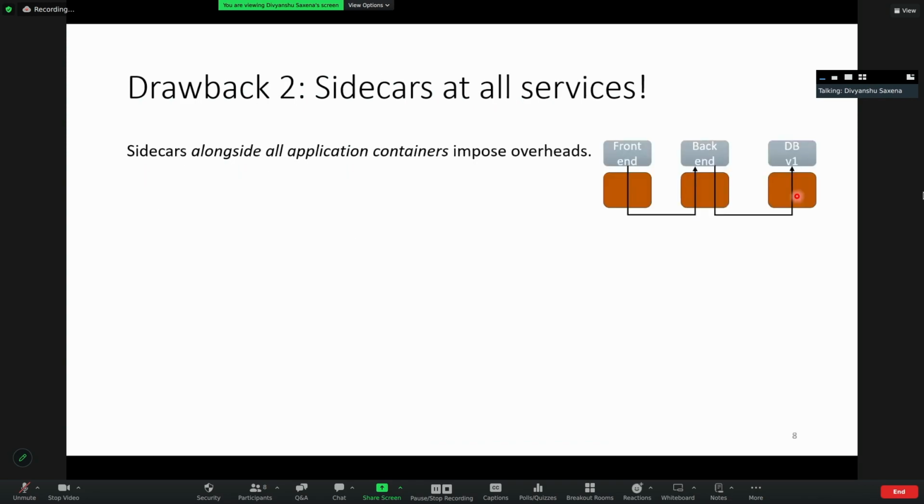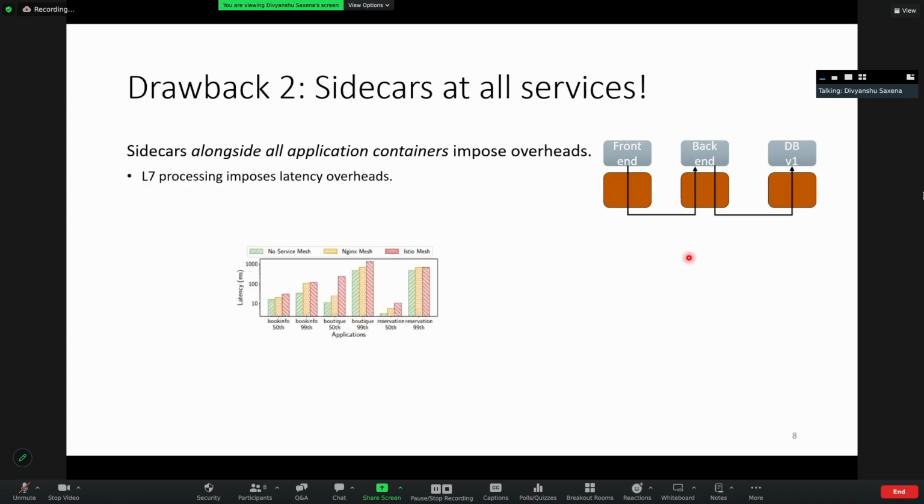The second drawback is that sidecars are needed at all services right now, because the control plane does not know which service can talk to which other service. And because these sidecars are running at all of these services, they impose overheads. They have latency overheads. This is a quick experiment that we performed on three microservice benchmarks. The red and yellow bars are the ones when we use service meshes. When we use a mesh and add these sidecars, it adds two hops for each request, one on the outgoing side and one on the incoming side, and therefore it adds to the latencies.